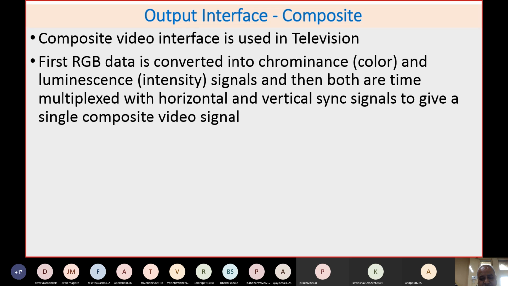So if you really want to see anything from a computer on a TV screen, you have to convert this video signal into something very similar to a composite video signal, and that was done by a TV tuner card. And for that, this particular interface is called a composite interface. Now you don't require this, right? Because today's TVs are so sophisticated, they have a lot of sockets available.